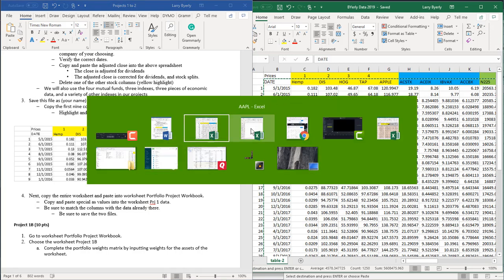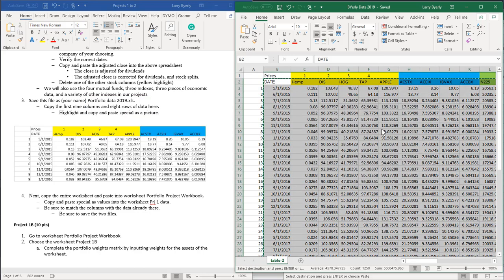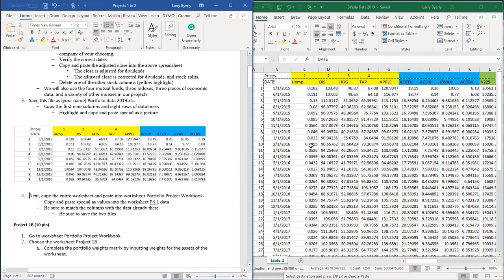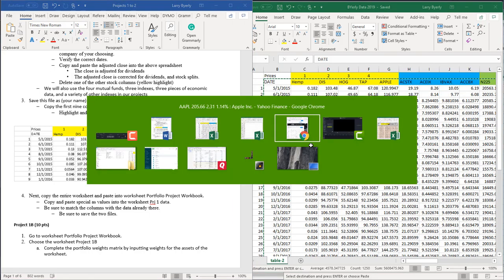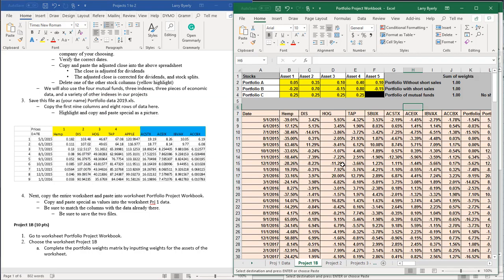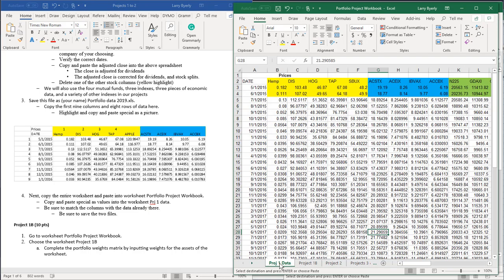Oh, I was clicking the wrong worksheet. It's this one right here. Click this worksheet. I'm sorry. There you go. Sorry about that. And now we want to go to what's Project 1 data. So you click on Project 1 data, and now this looks exactly like that other spreadsheet.